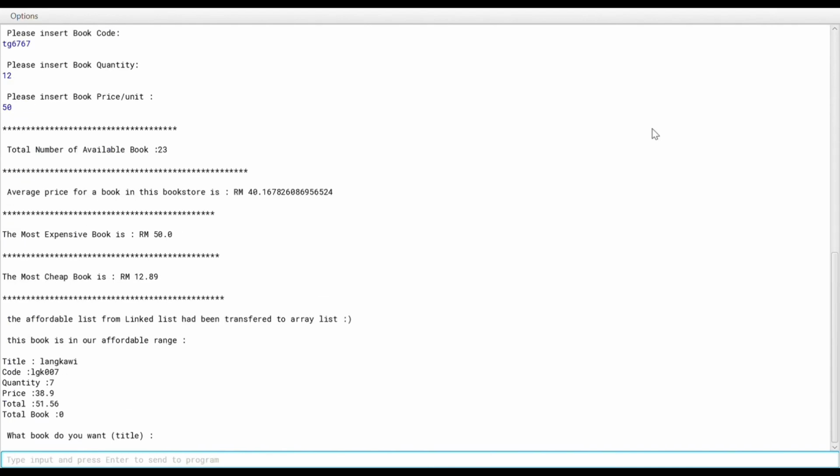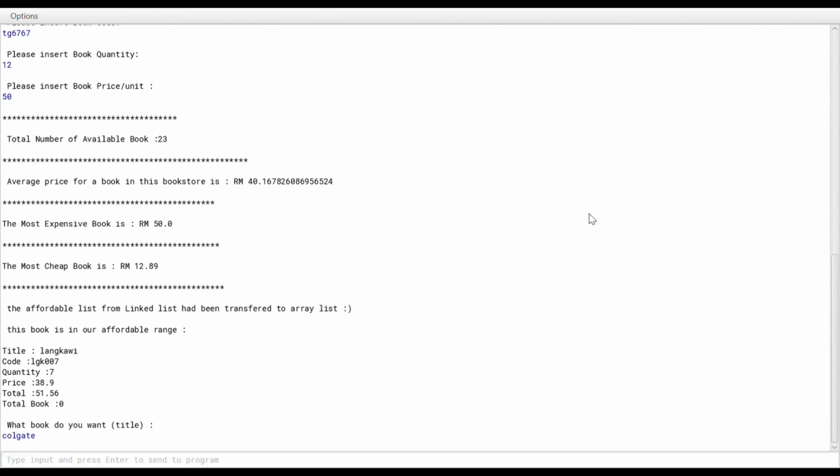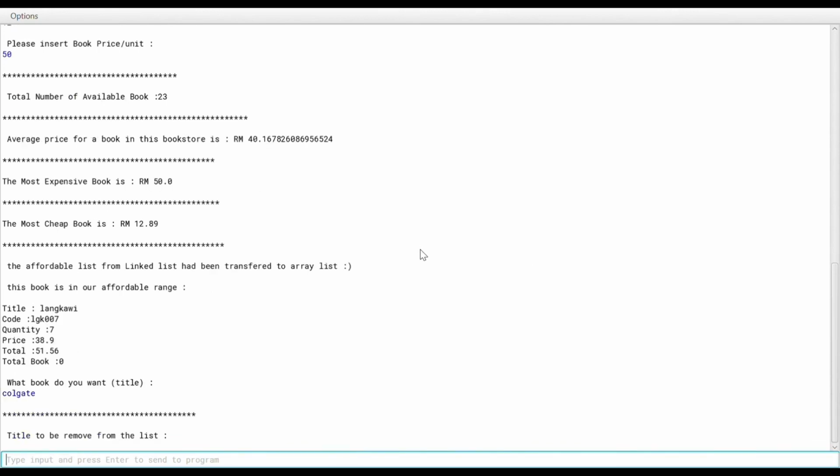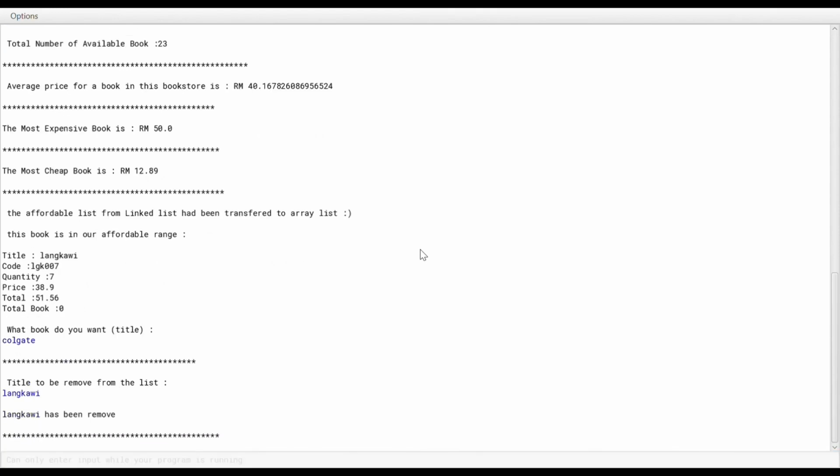After the user enters all the book info, this is the output that they will get. They will know the number of available books, which is the total summation, the average price, the most expensive book, the cheapest book, and the affordable books, which are within the price range of RM20 until RM50. The user can use the search function. If the book does not exist, the output will be displayed like this. And lastly, the user can remove any book title.